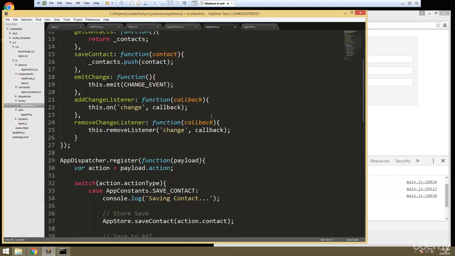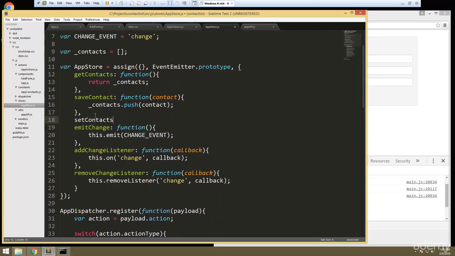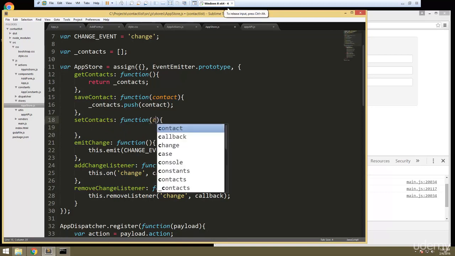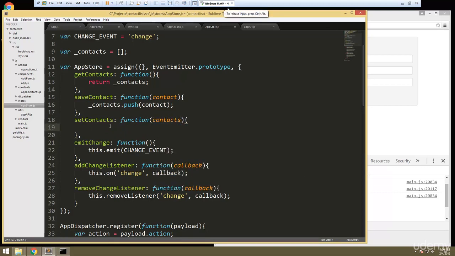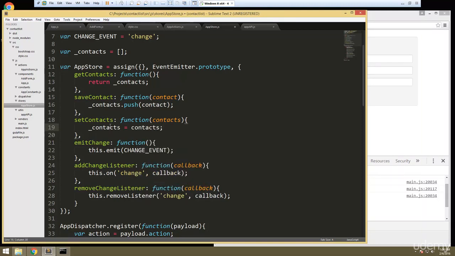Alright, and then we can create that up here. And that's going to take in contacts, and then all we have to do is set _contacts to contacts. And that should do it. That should get all of the stuff from Firebase and then put it in the contact state.